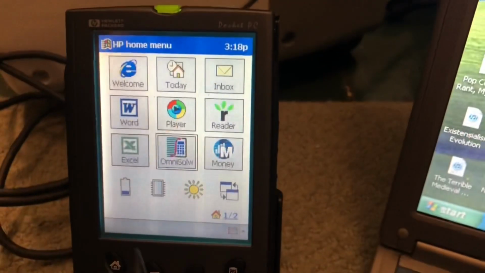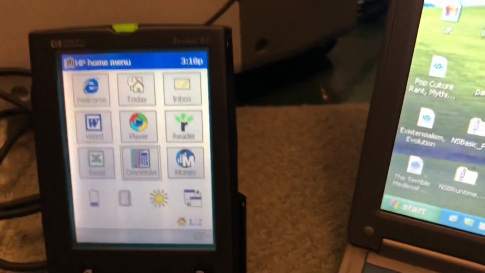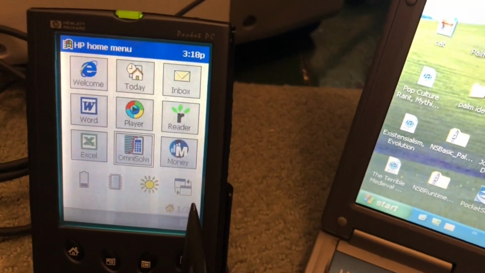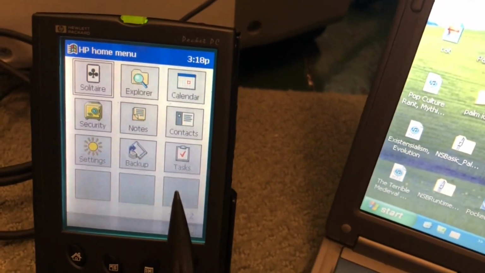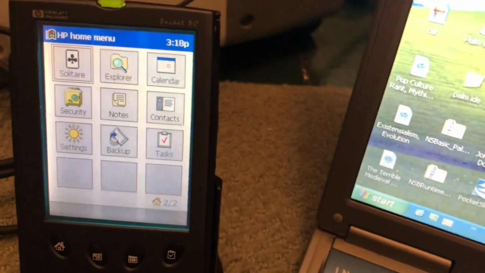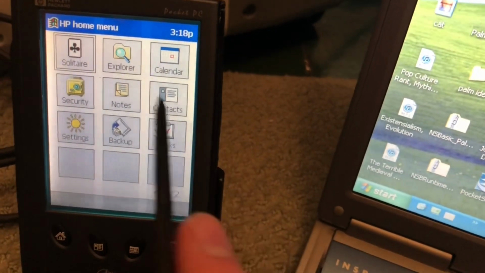So, let's get back on track and go ahead and sync this thing with Microsoft ActiveSync, which I have installed on my 600M. It's what you use to sync these. Pretty neat. So yeah, without further ado, let's begin.